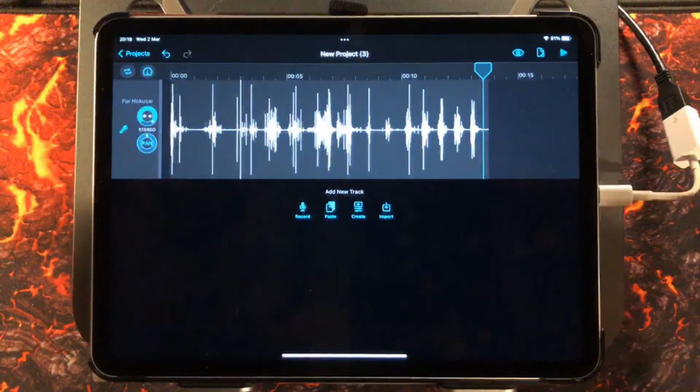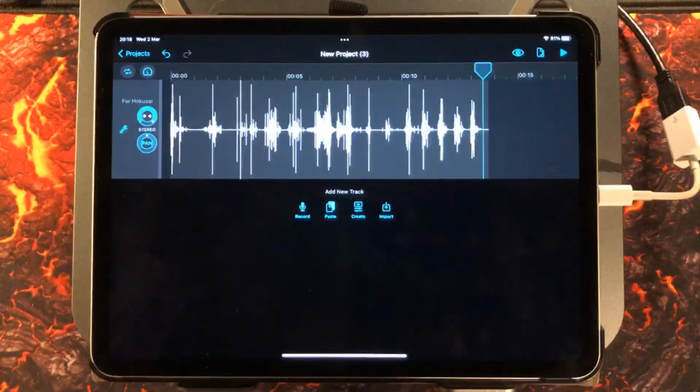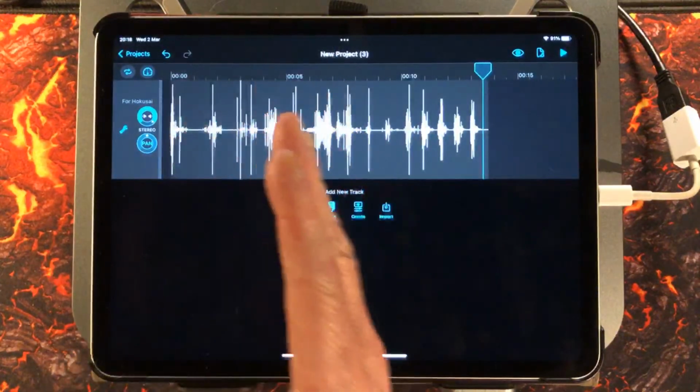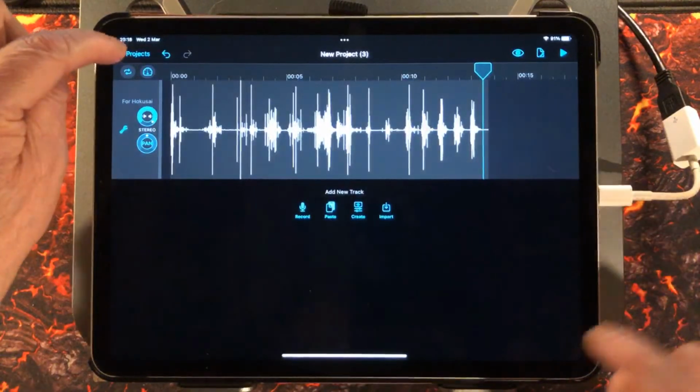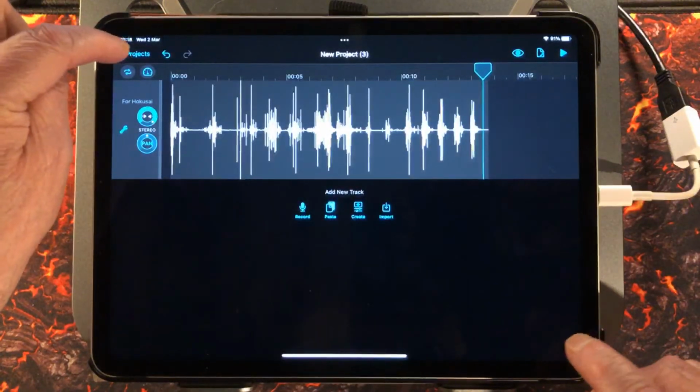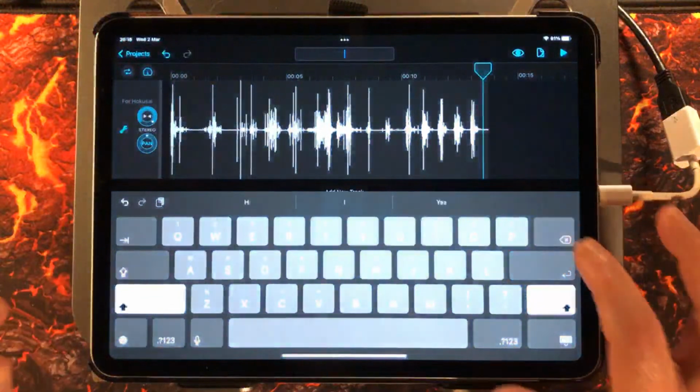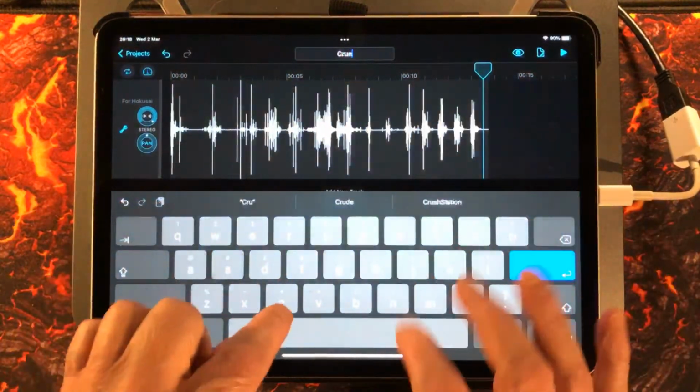Okay, so that's some of the things you can do. You can't apply AUv3 effects, but if you took this into Cubasis and chopped it up, you could. When we're done with this, we could go back here, and we know this is project 3, so I'm going to call this, I don't know, we'll call it crunchy. It sounds crunchy to me.